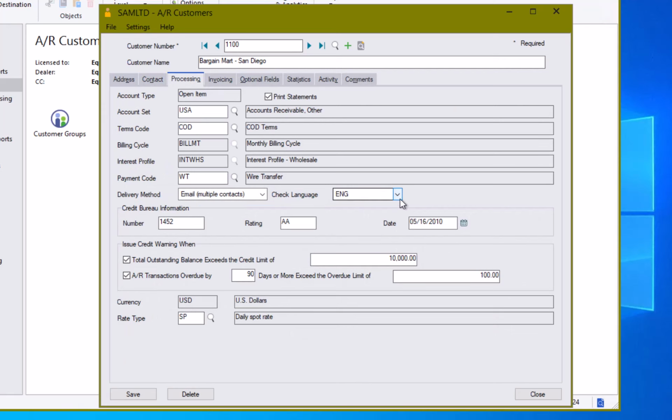You have an option for controlling the check language on a refund check. You have fields for tracking credit bureau information. The Issue Credit Warning section allows you to instruct accounts receivable and, by extension, order entry, to issue a warning to a user when certain criteria are met.